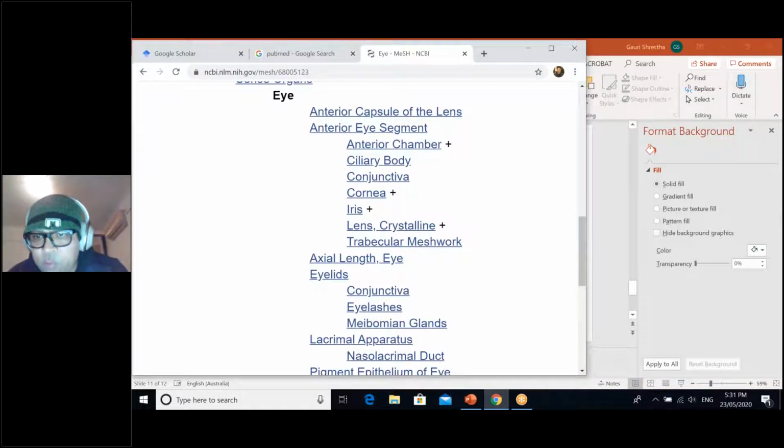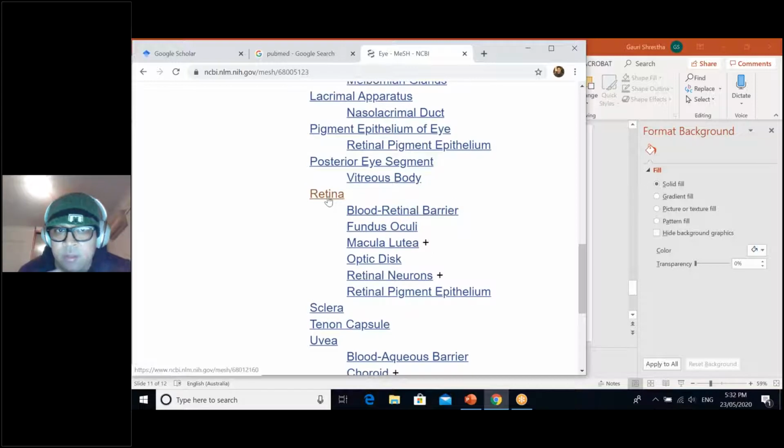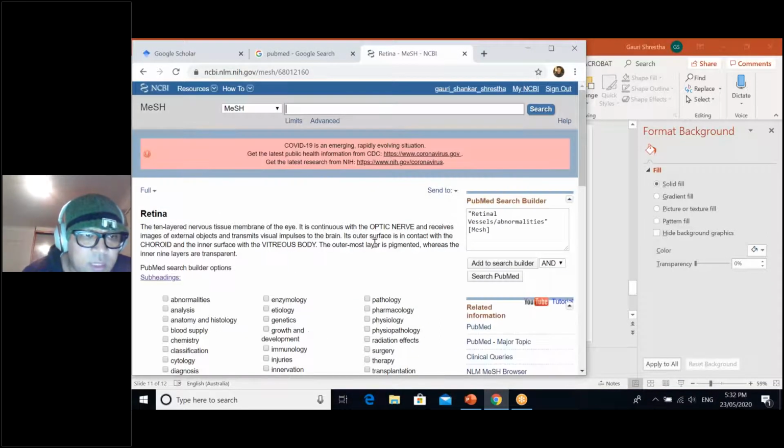Because his source is quite vague, so I'm focusing on this. Okay, in this case, I just select retina, not all of the segment. Retina, I just select retina. So retinal anatomy, I'm interested in retinal anatomy.